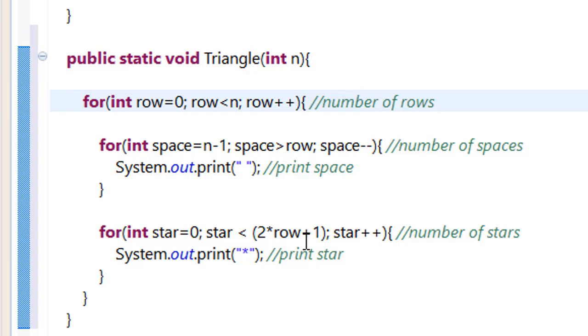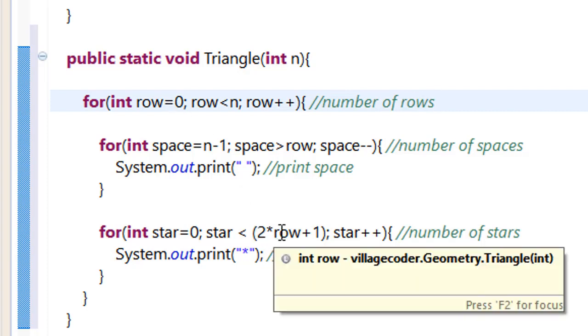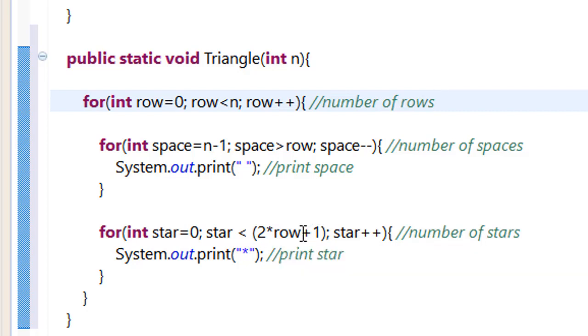When we get to the second row, where the value of the row is going to be 1, of course we are going to have 2 times 1, which is 2, plus 1, which is 3. And we did say that on the second row we have 3 stars. So what this formula is doing is ensuring that we have an odd number of stars printed along the rows.